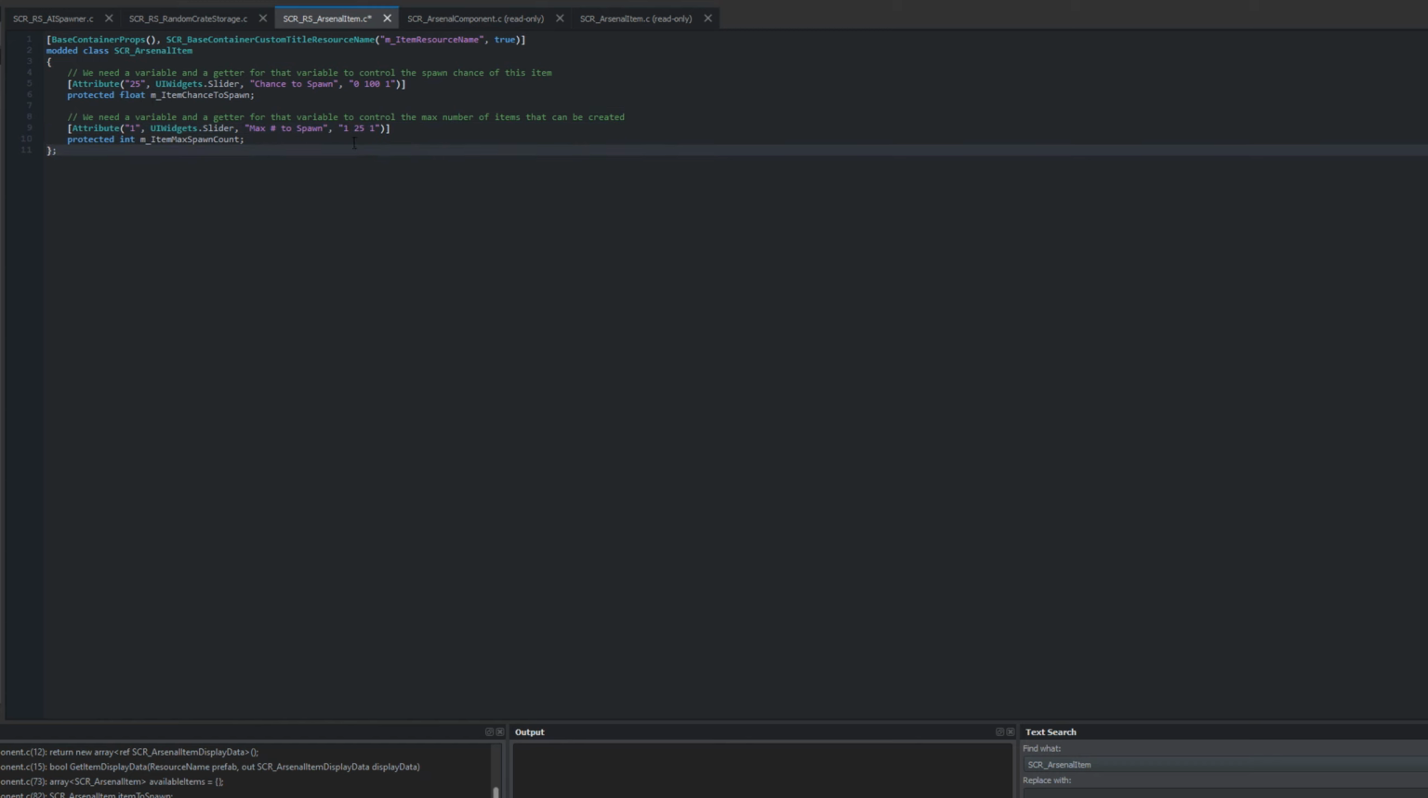So base value is 1. The minimum number of things that can be spawned is 1. Maximum number is 25. Obviously, you can change these as they fit your need, but 25 is a really high end on a number of things to spawn in a crate, really.